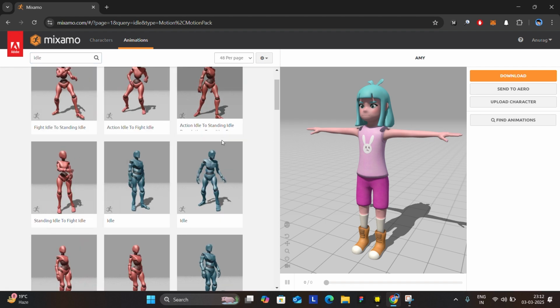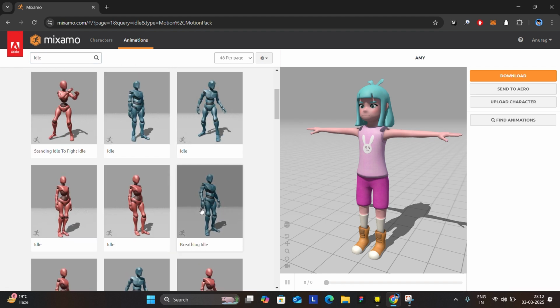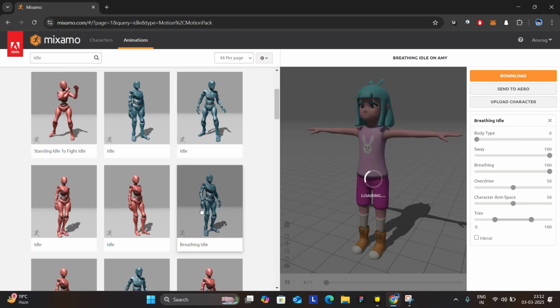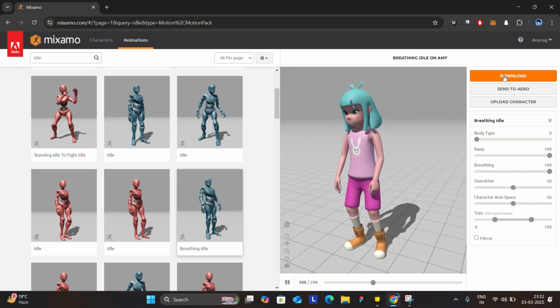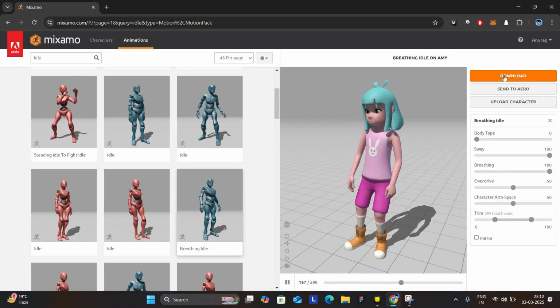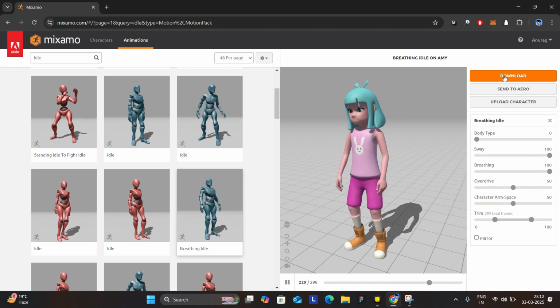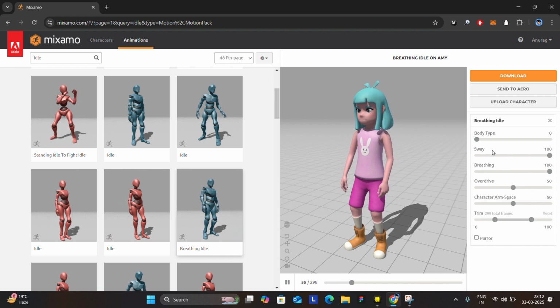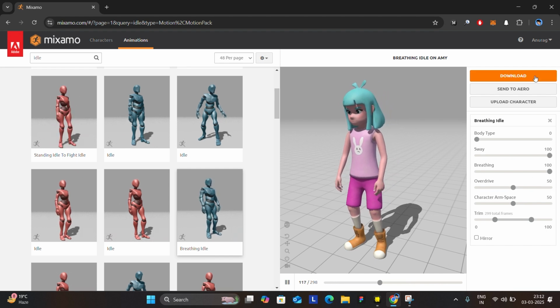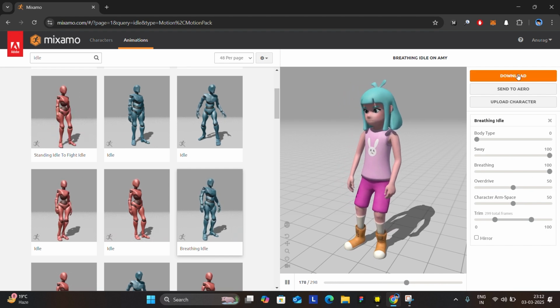I think we'll go with something like this one. Let's go with this one. There are plenty more animations like this. This is going to be the default animation which will be running when no tap or no gestures have occurred. You can change some settings over here, but we'll leave them at default, and we'll click on download.